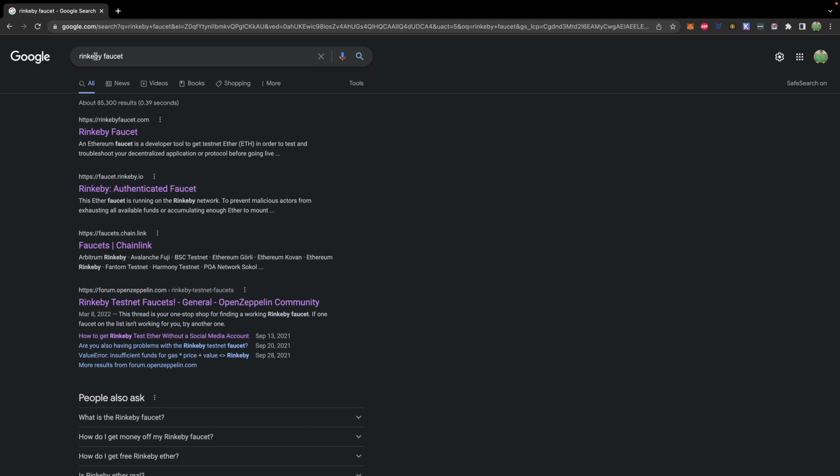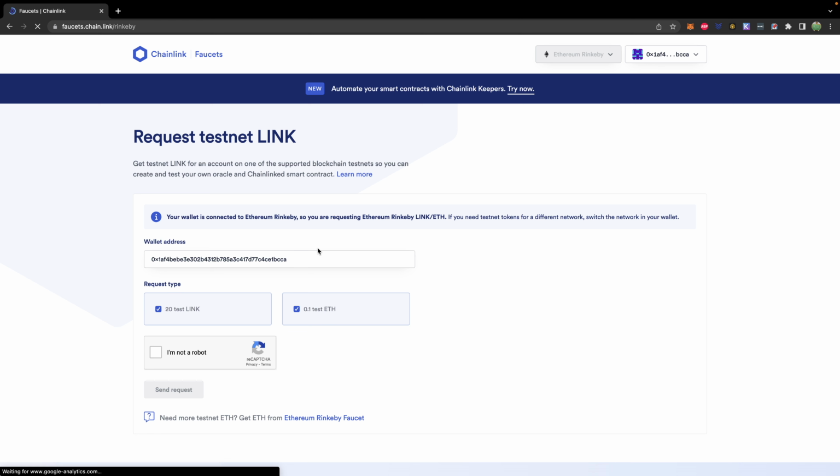So you can just look up whatever network you are trying to get crypto for and then put faucet and then click one of these, such as the one from Chainlink I like. And here, you're going to paste your wallet address. The wallet address is something you can give out to people safely. So what you will do is you will connect to MetaMask here.